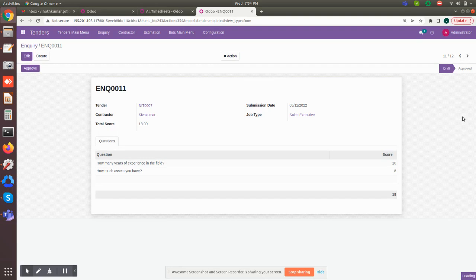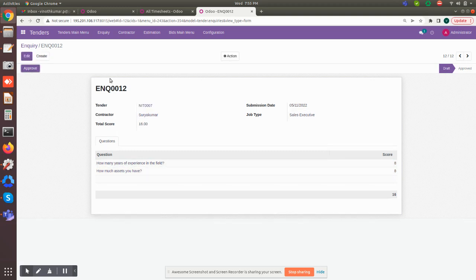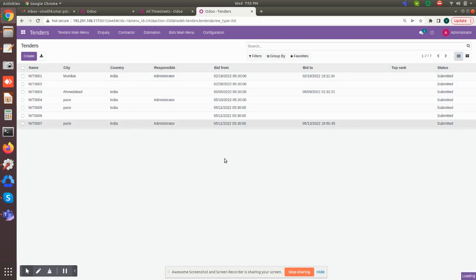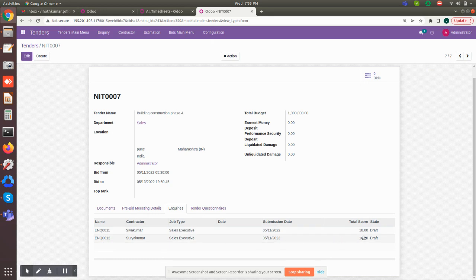And the next inquiry, we need to check here. So how many years of experience? Based on this 8, and the asset is 8. So save the record. So we have two inquiries. This inquiry is 16. So we need to go back to the tender menu. If I click this tender menu, in the inquiries, the first inquiry score is 18, the second inquiry score is 16. So we go directly to Sivakumar because his total score is more than Surya Kumar's.